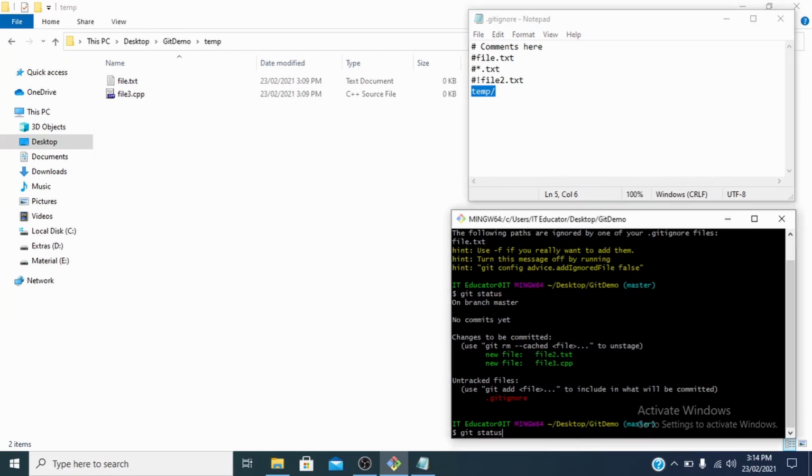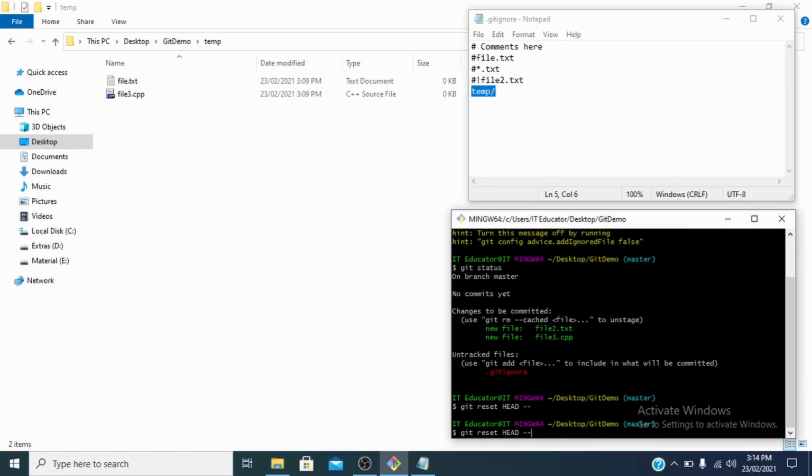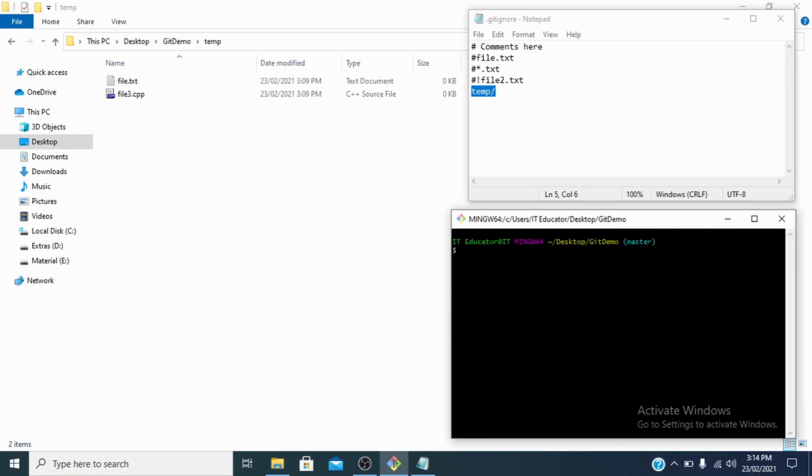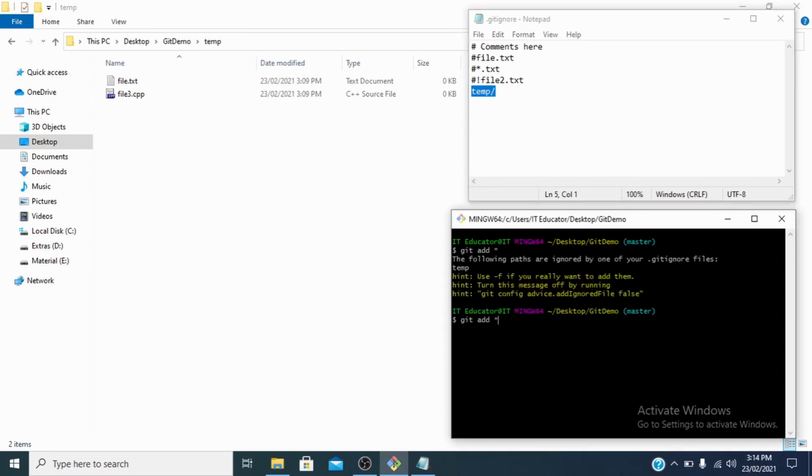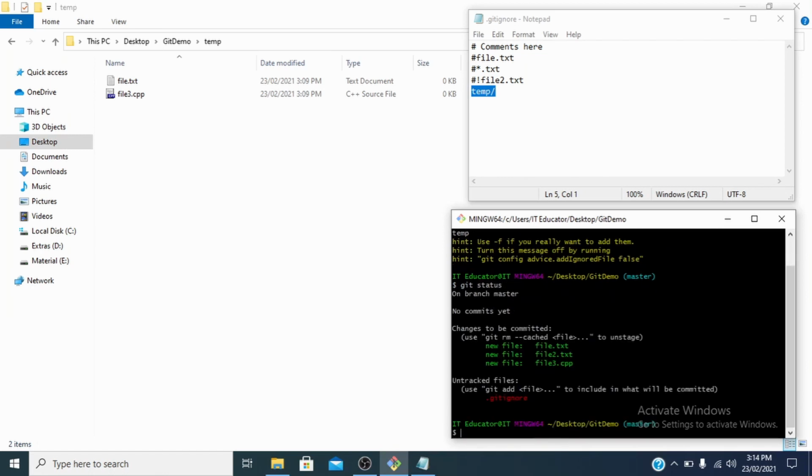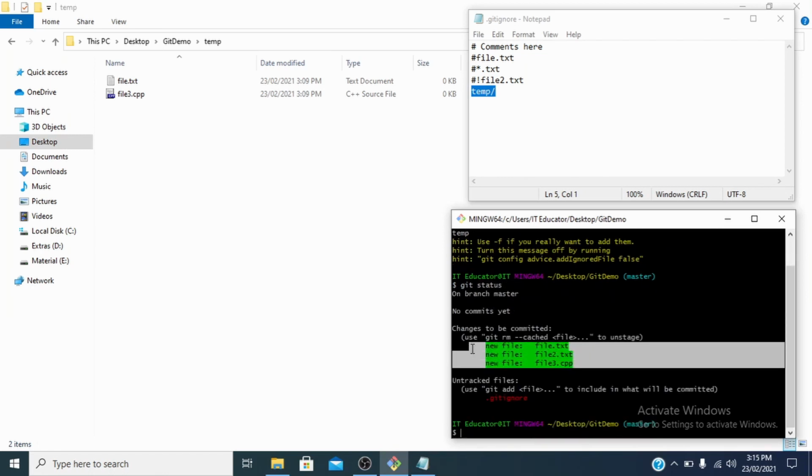Let's just save it. Again, reset our staging area and add files. So now I have commented out all the above, and I only want the temp directory to be ignored. Here you can see it only showed the temp directory. Let's just check out the status. Yes, here you can see all the files have been added.